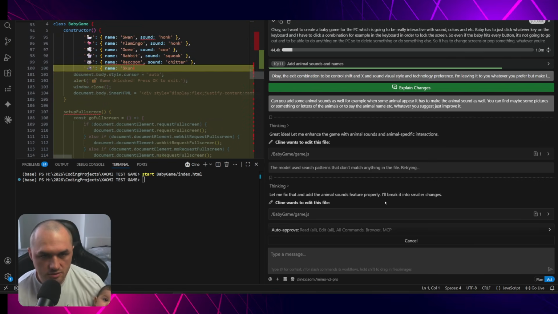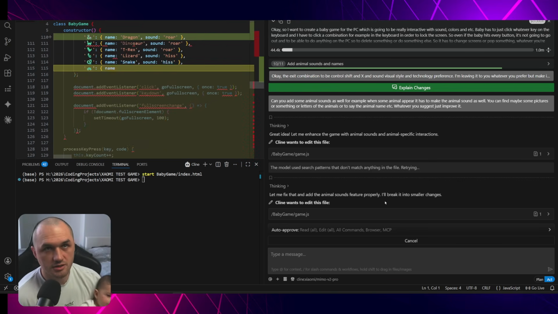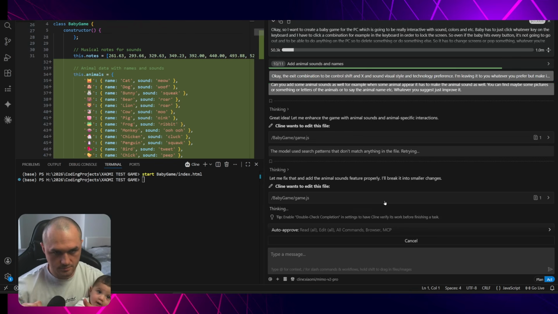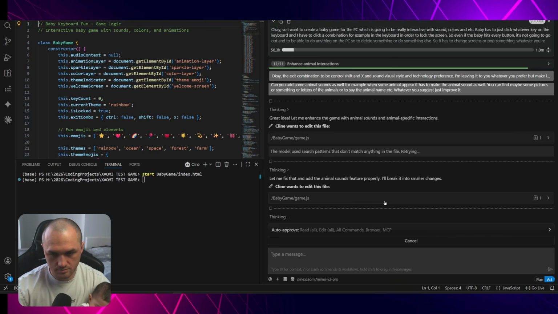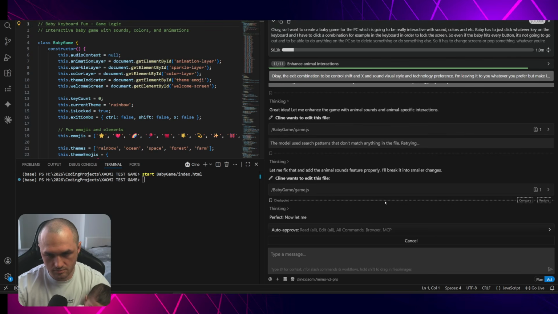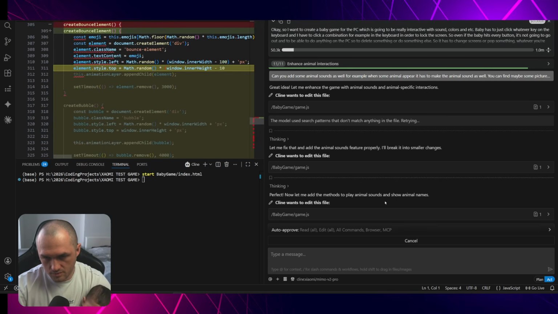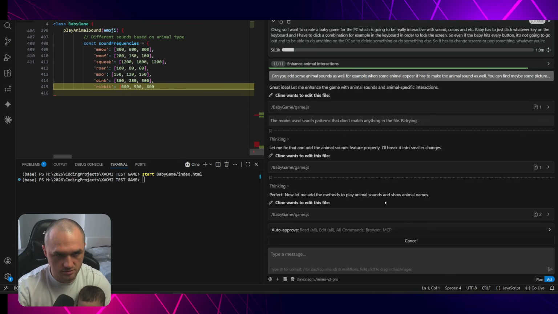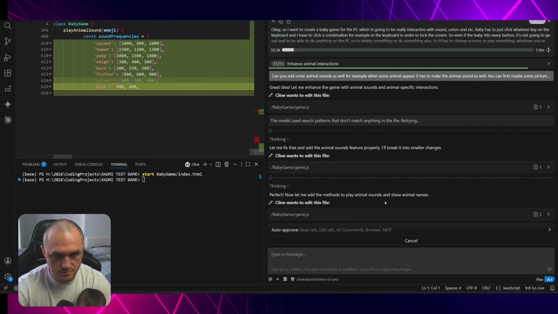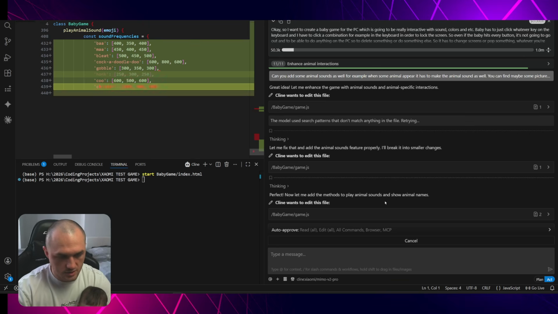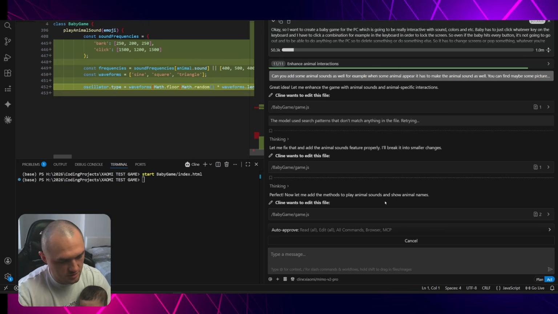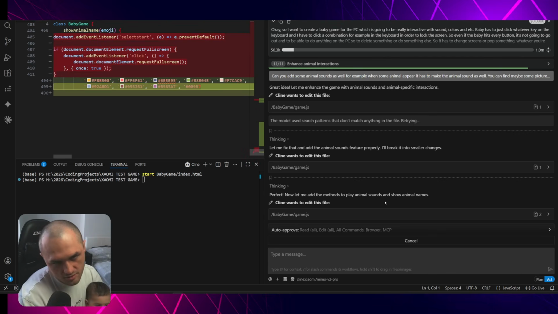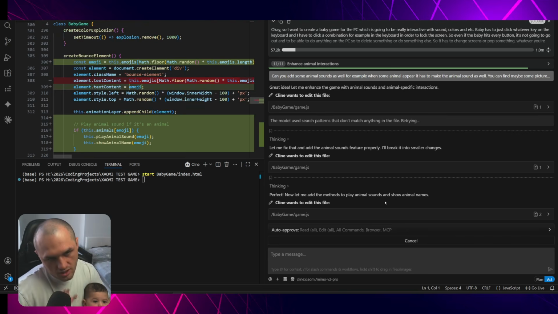Okay, let's see what kind of sounds it's gonna make. Now it's gonna add methods to play animal sounds and show animal names. Okay. Sound frequencies is gonna put some frequencies, not the real animal sounds. So for real animal sounds, we have to maybe download animal files or something.